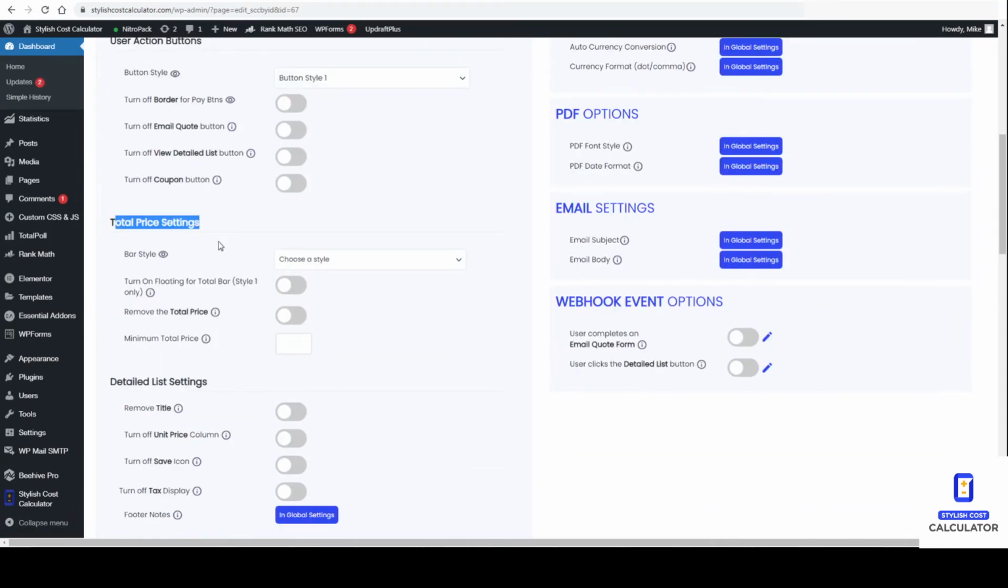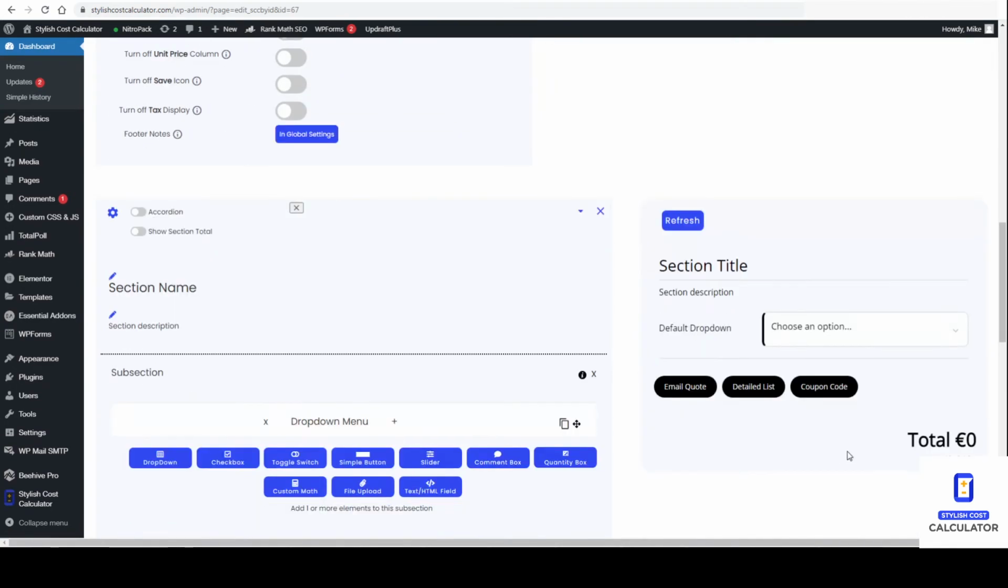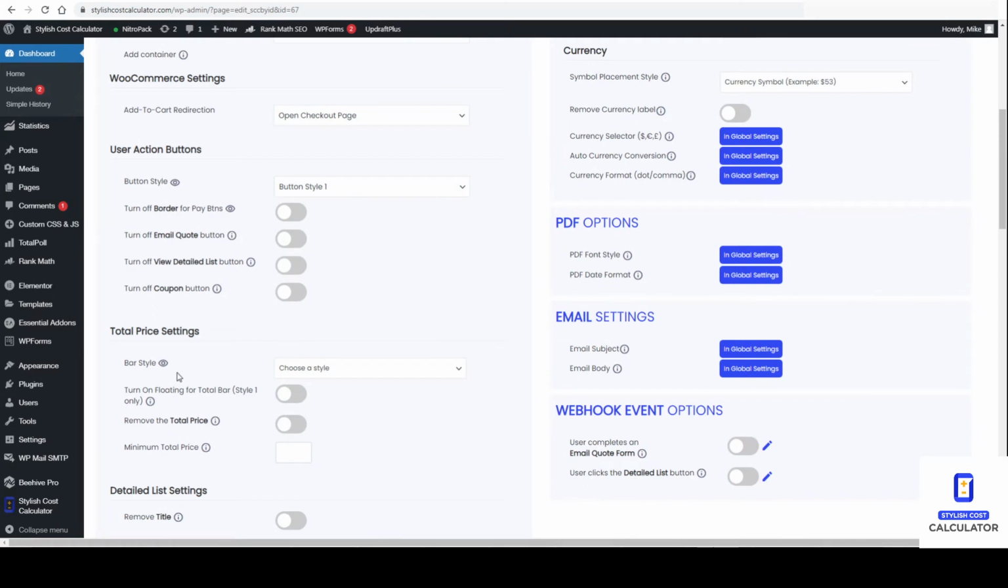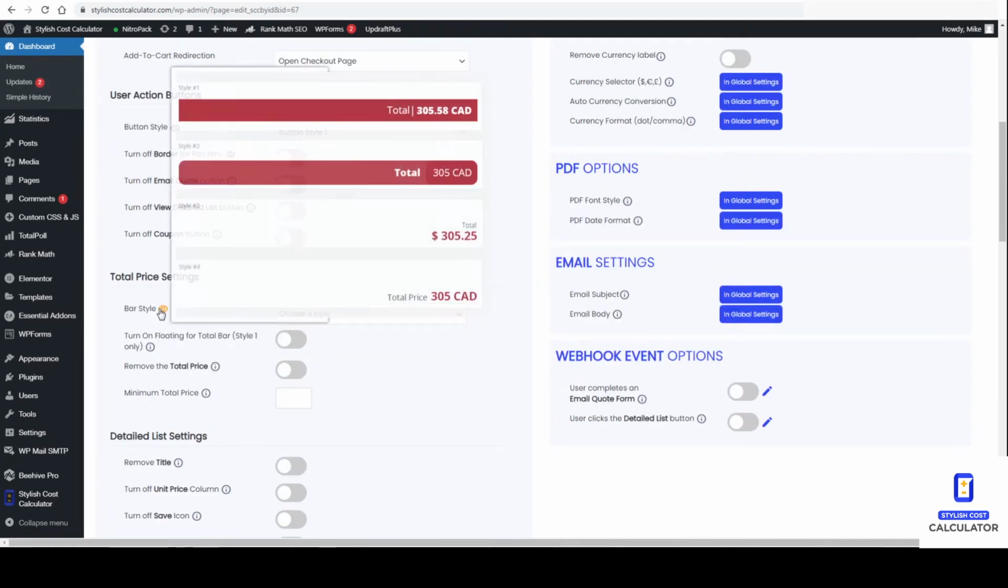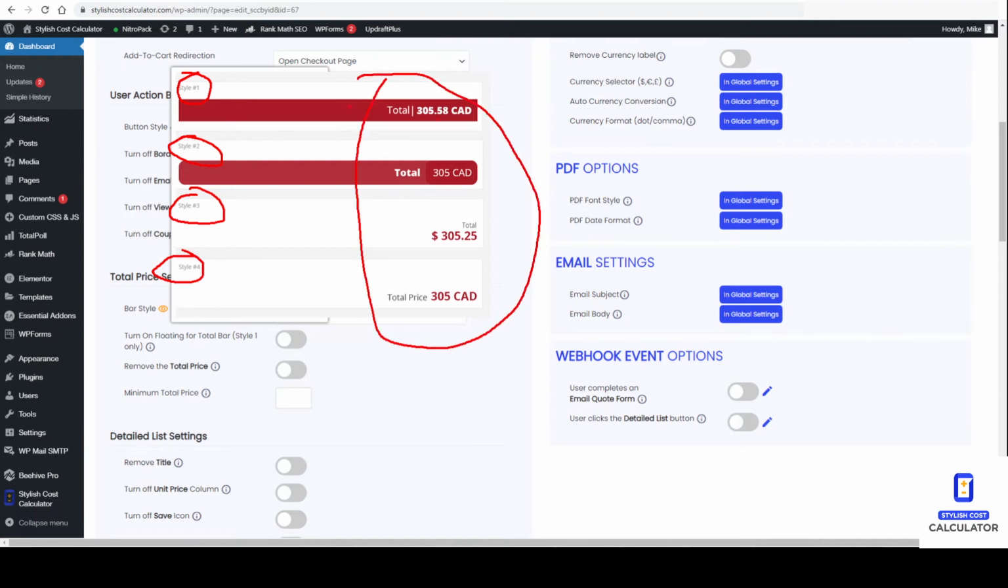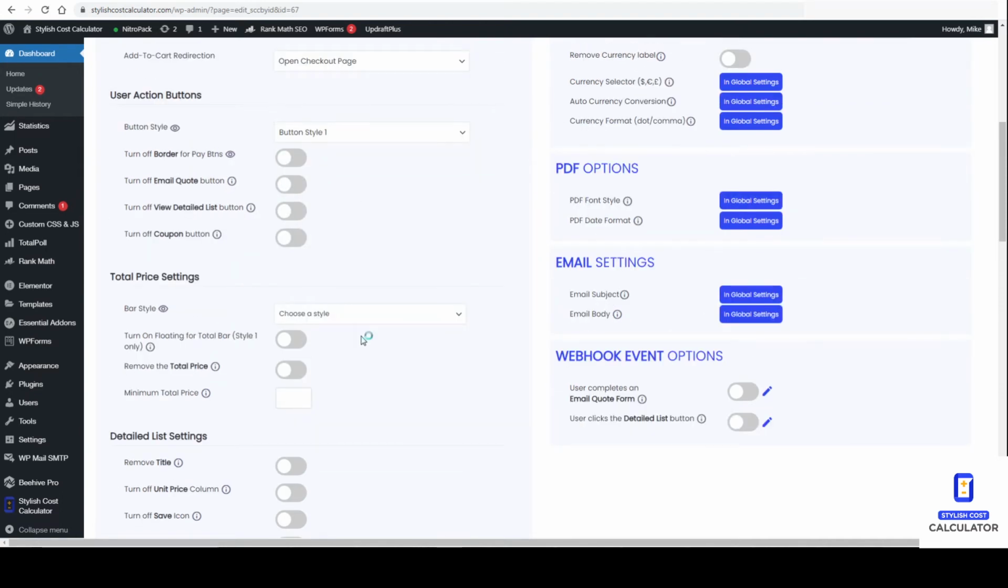Your total price settings relates to the total price down here, pretty self-explanatory. You got some different styles for the total price. You got 4 different styles, which you can see here. You got style number 1, 2, 3, and 4. So just different ways of displaying your price list.